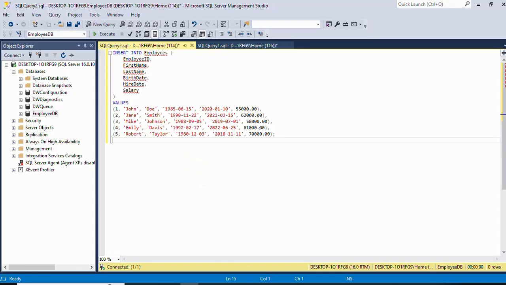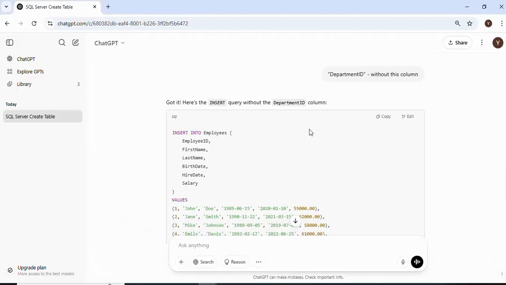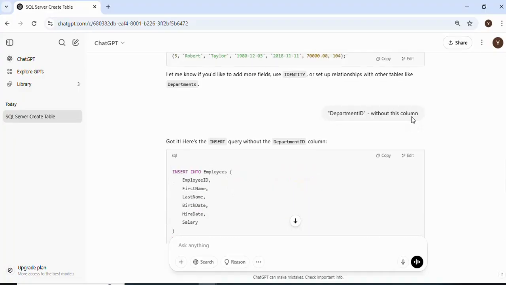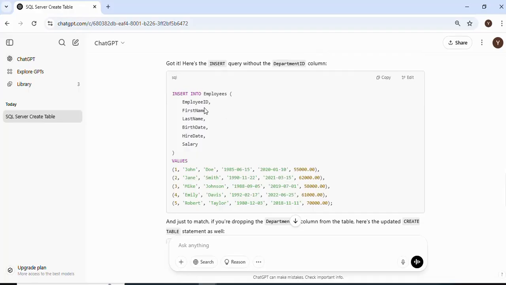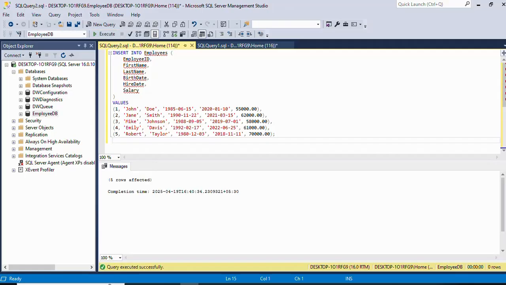So whenever we use ChatGPT, we need to verify the query as well, not just copy and paste it into the window, right? Earlier it was giving me the department ID, which is not right because I don't have department ID in the table. So I rewrote my prompt, saying without department ID, without this column, so that it generated the query again. Now we have the data, and just execute it. You can see that 5 rows are affected.